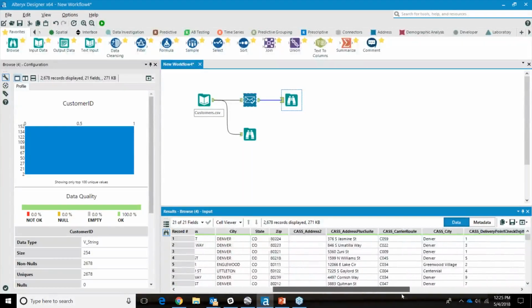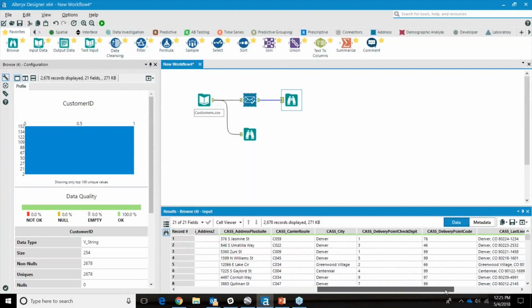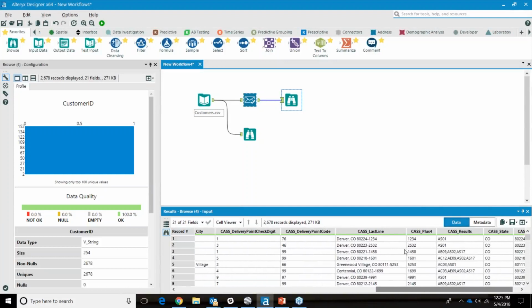And then CAS is actually going to look that up against the support system for the US Postal Service. And it's going to say what it believes is the suite, the carrier route, the city, some additional information. Last line is where you concatenate the city, state, and zip, including zip +4. It also separated out the +4. And then we'll look at the results.